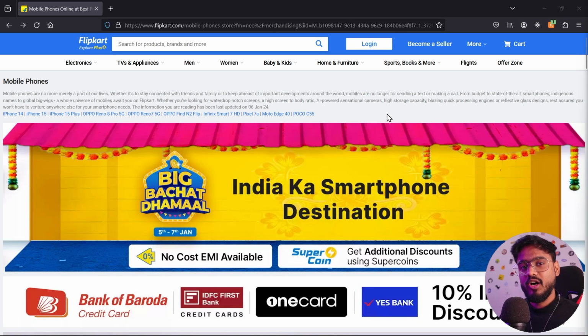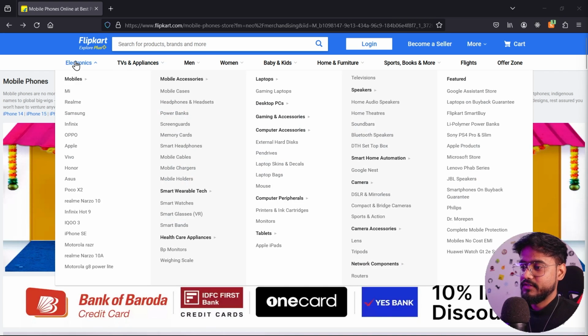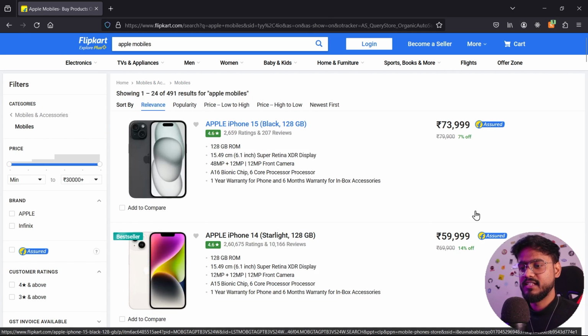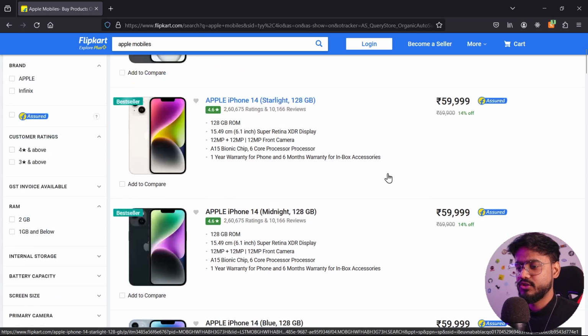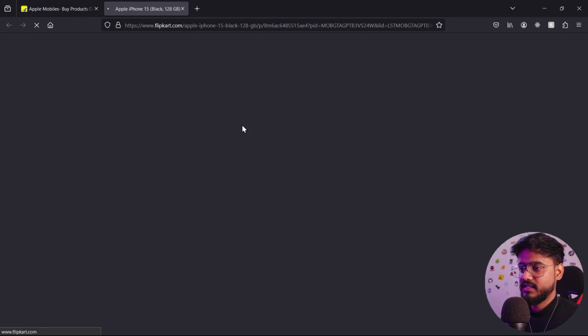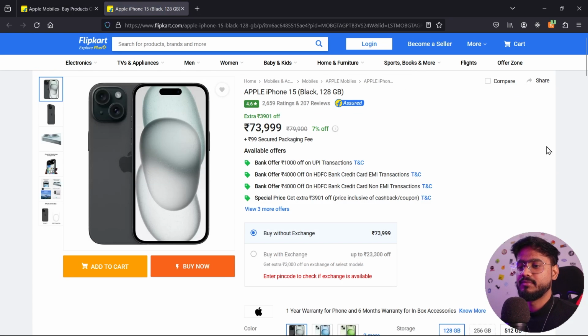So I've opened this Indian e-commerce website and let me show you something. If I hover on this electronics and select Apple, you can see we have a product listing page open, which shows all of the mobiles offered by Apple. But if I click on any of the products, it takes us to the product detail page. But did you notice something?